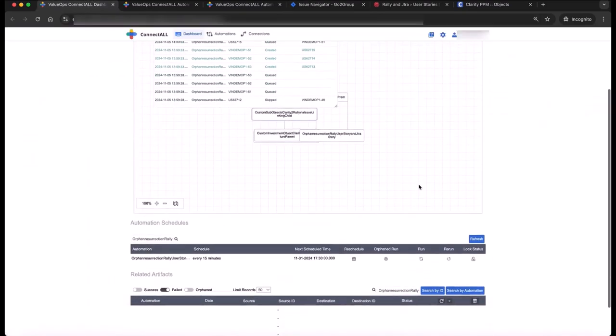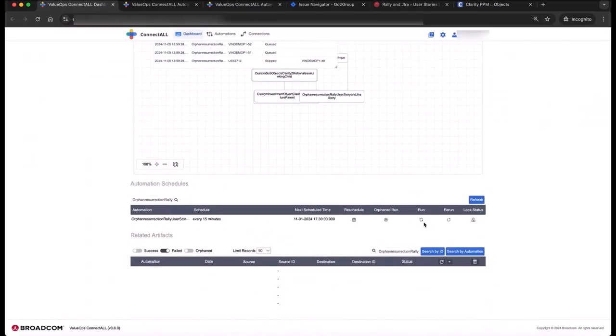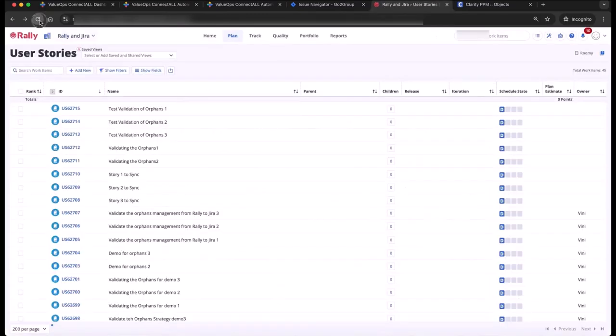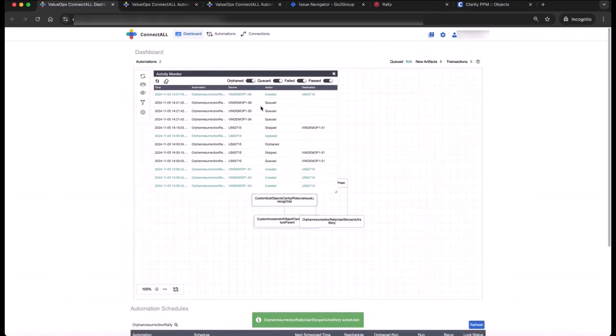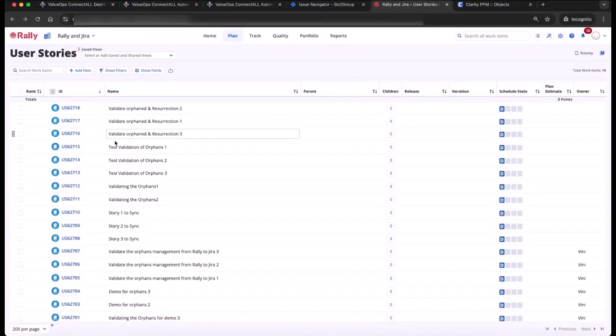Let me go and run the automation. This is my automation. I'm running it, and I'll ensure that those records come in here. Let me go into my activity monitor. It's queued and it is coming up here. So this is my Rally and Jira is my project, and the records have come in here.